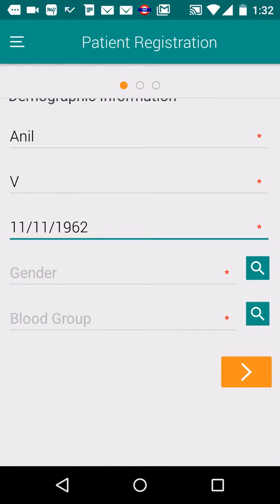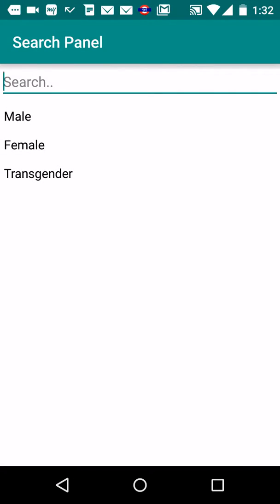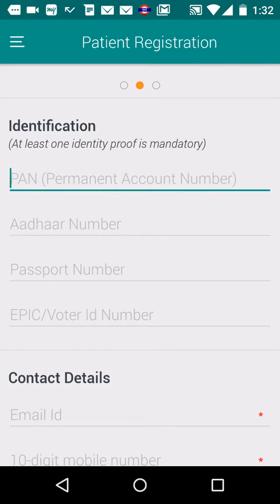Then I have to select gender and blood group. Remember, whenever you see this green square here, you should always click on the green square because it will open another selection list out of which you can do the easy selection. So I'm done with this, and I'm moving on to the next page.